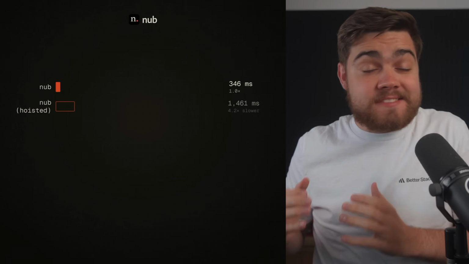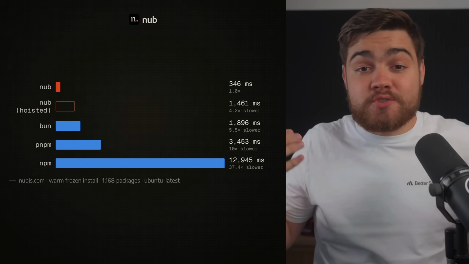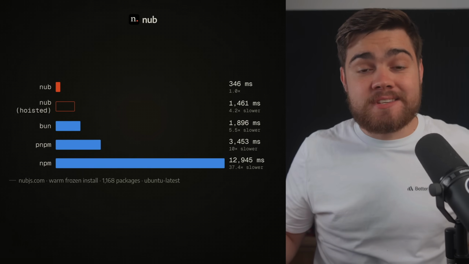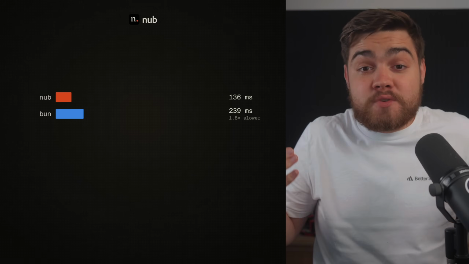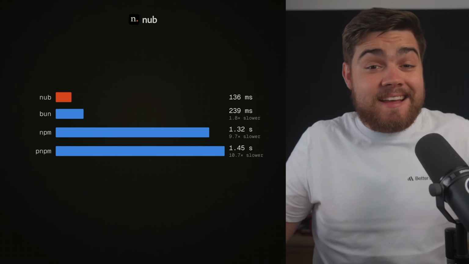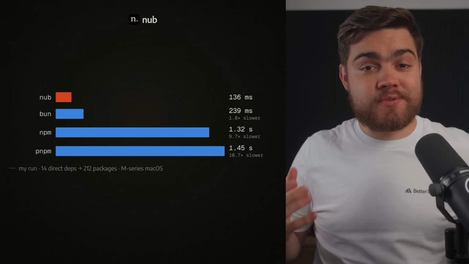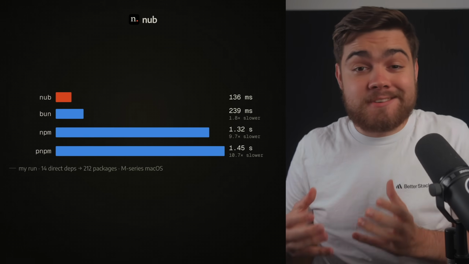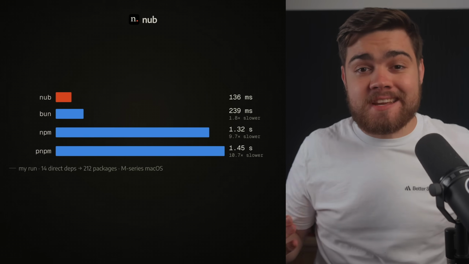When it comes to that claim about speed, the benchmarks place Nub as the fastest at warm frozen installs, taking 346 milliseconds to install 1,168 packages, and on my machine I actually did a test of 14 direct dependencies that resolved to 212 unique packages, and the benchmark proves that Nub is the fastest. Nub installed my packages in 136 milliseconds, Bun was second at 239 milliseconds, and pnpm and npm actually took over a second. So that speed claim seems to be true on my machine with some seriously impressive speeds.